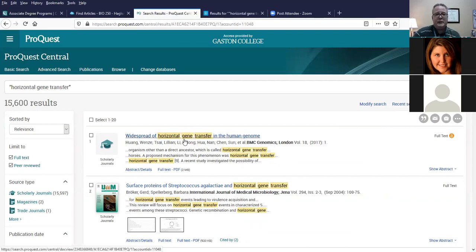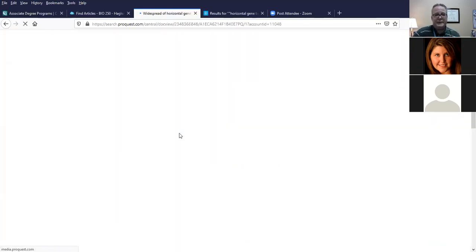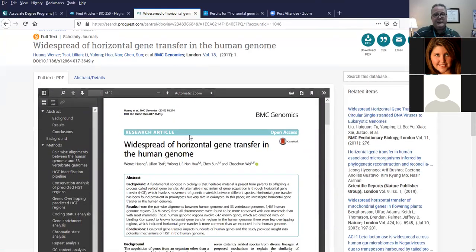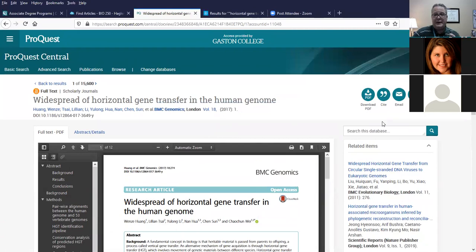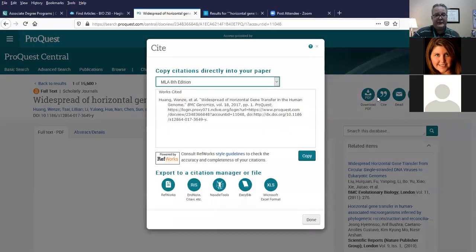So all those articles have been sold and placed online. You can go in and click them. The great thing about ProQuest Central is they scan the articles in for you. You have the whole full text. And also on the right-hand side, the cite button, very important.